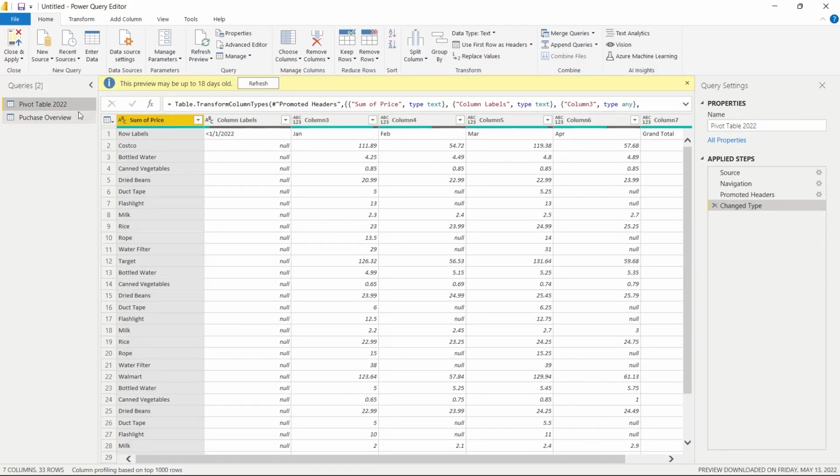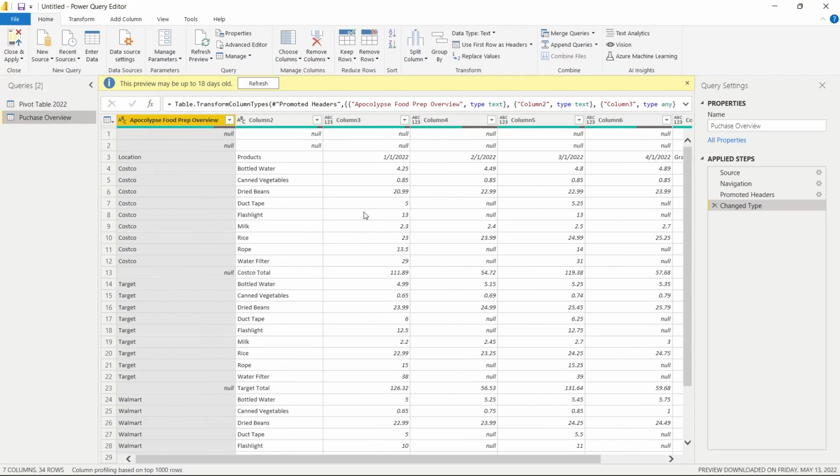So now let's go over to purchase overview. And this is the one that we're actually going to be working on the most, but we might be looking at pivot table just a little bit to reference it and see some of the differences. So before we do anything, let's just take a look at how Power BI decided to take this data in. So it chose this Apocalypse Food Prep Overview as the first column. And that was our header or the title of what we were looking at before. And then all these other columns are basically column 1, 2, 3, 4, 5s. So that's something that we're going to want to change in just a little bit.